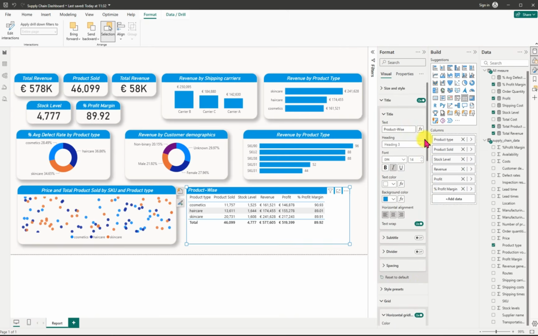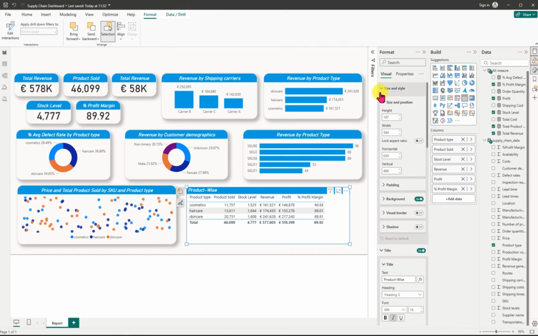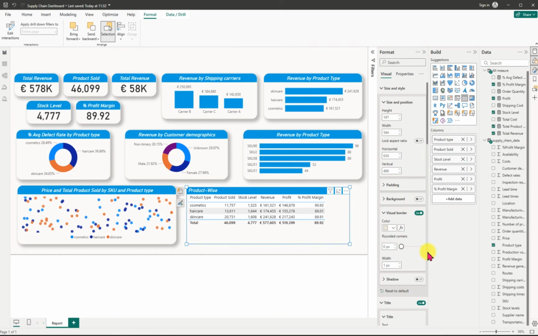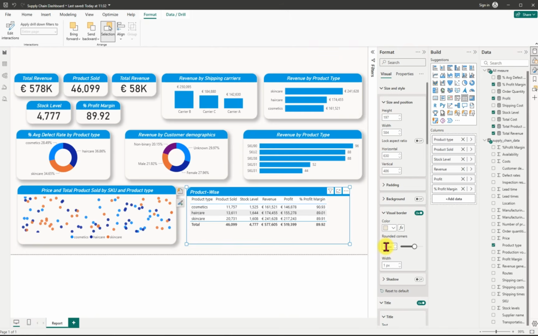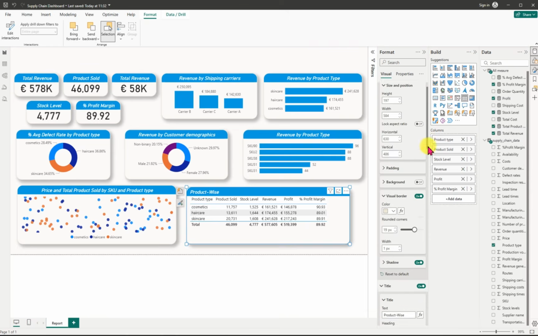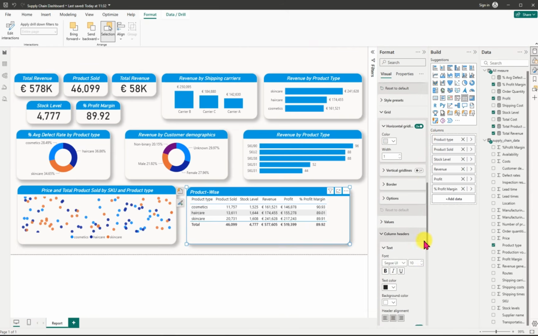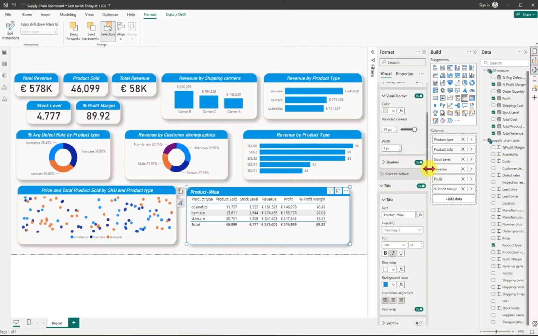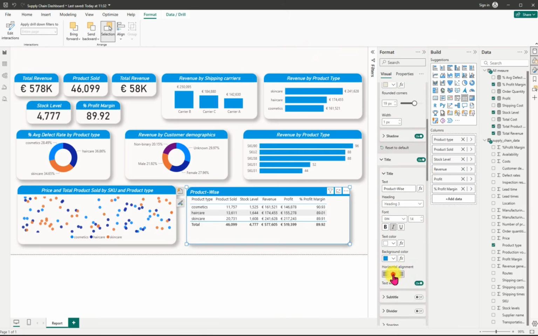So I just go to our size and style. I'm going to remove the background. I'm going to put a visual border, and I'm going to use the normal one. Then I'm going to make it 19. Then I'm going to put the shadow. Then I'll go back to the title. Let me go back to the title, and I'm going to make it center.